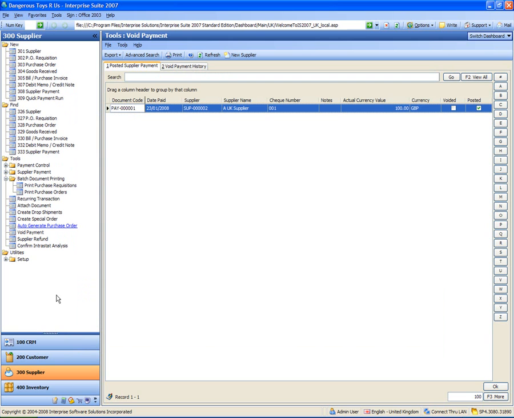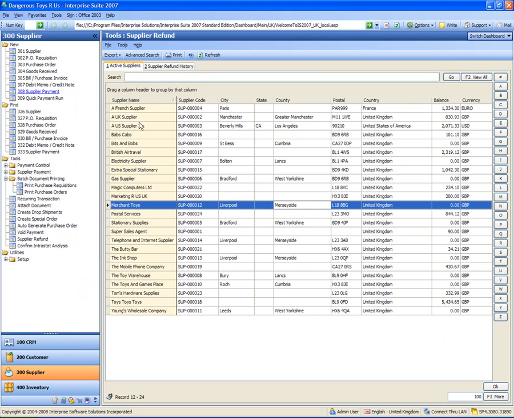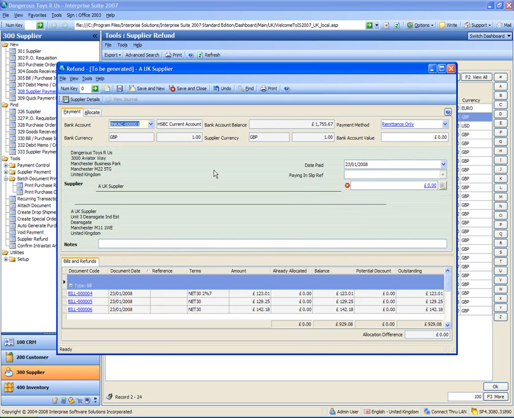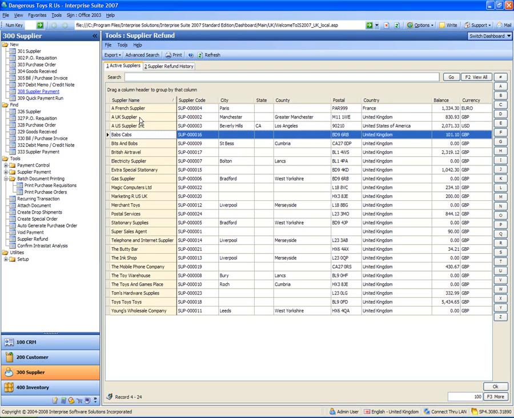Okay, the next thing we're going to do is create a supplier refund. And we're just going to create a refund transaction for our UK supplier for £100. Fairly straightforward screen. We can then save the refund and we could go and allocate it. Okay, next thing we're going to do is a supplier payment run. Now before we do that, just need to make sure the data's set up correctly.